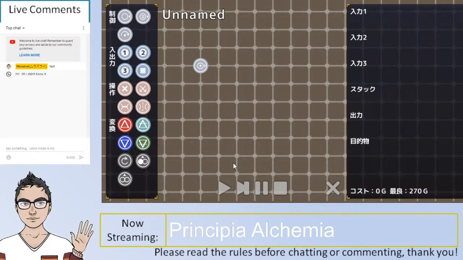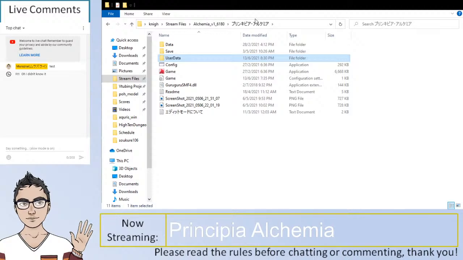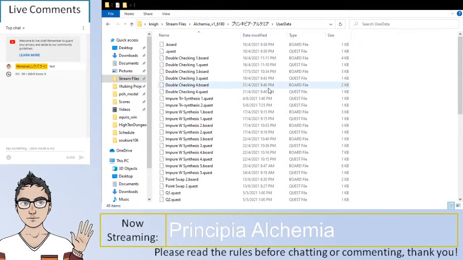Let's continue. So, I'm going to show you where the actual files are. Yep. So, this is the game folder. So, double click into user data. So keep in mind that these two files come with the zip file when you download the game, so do not delete them. It will make your custom level making and loading much easier.